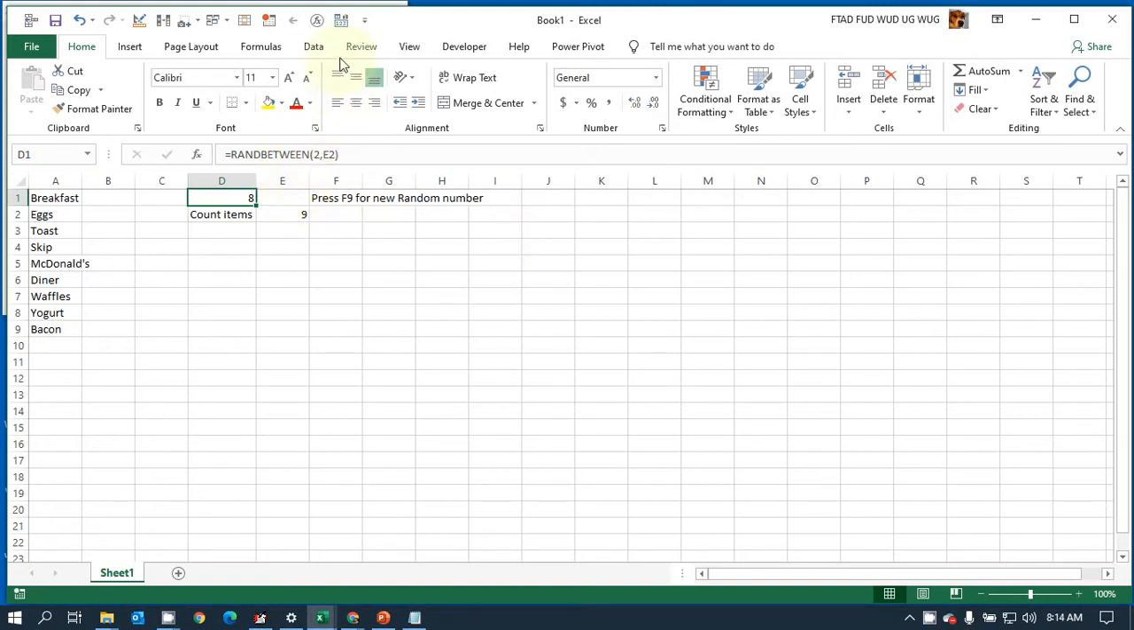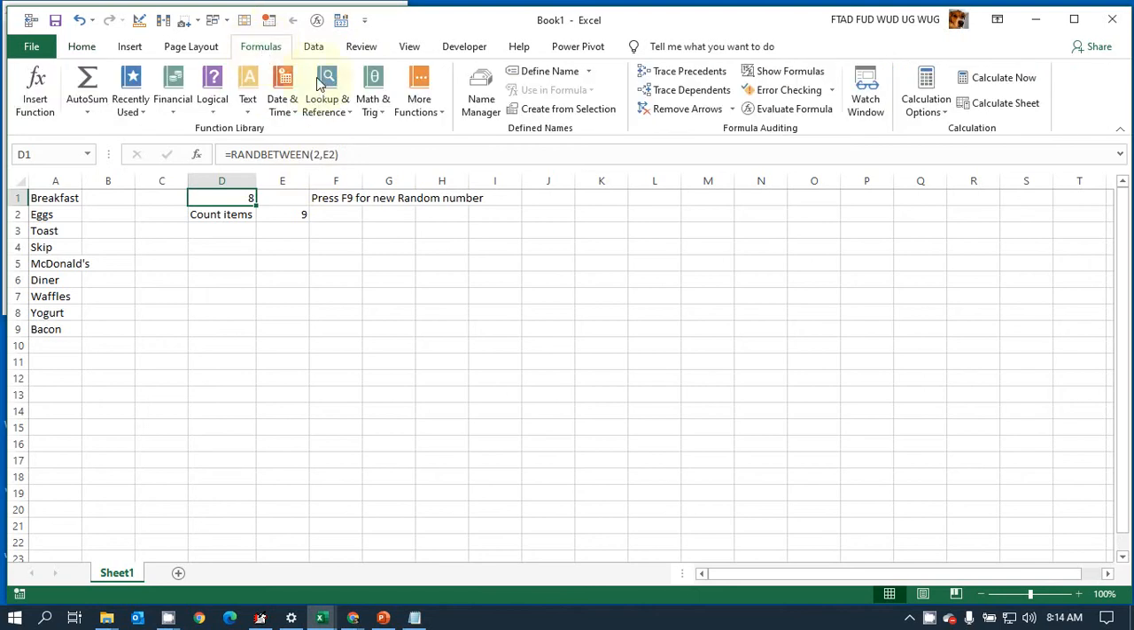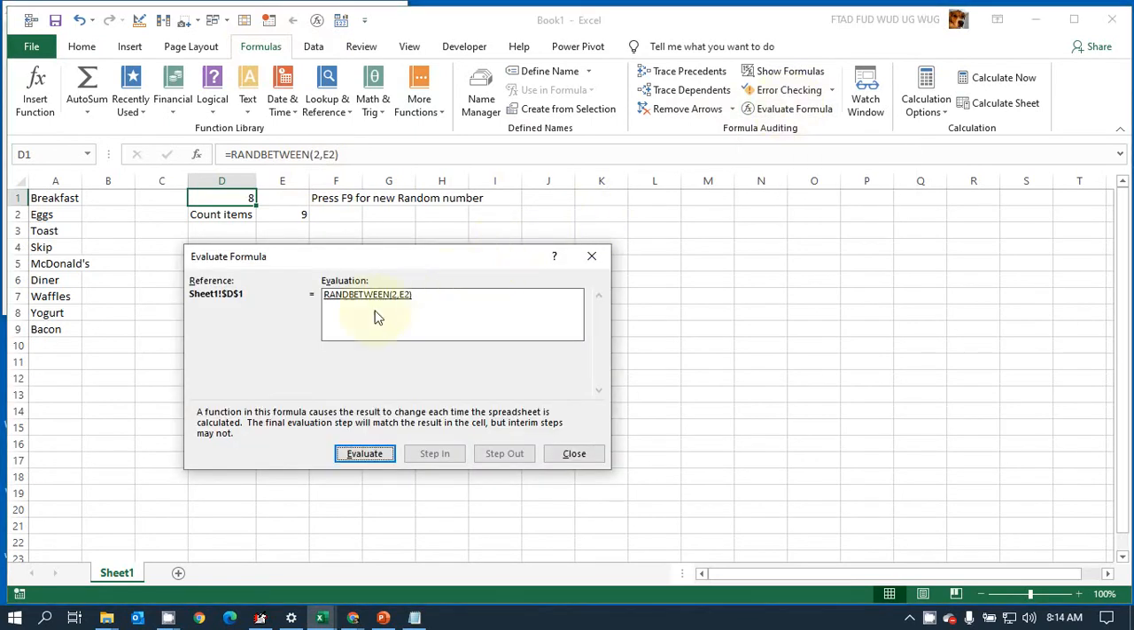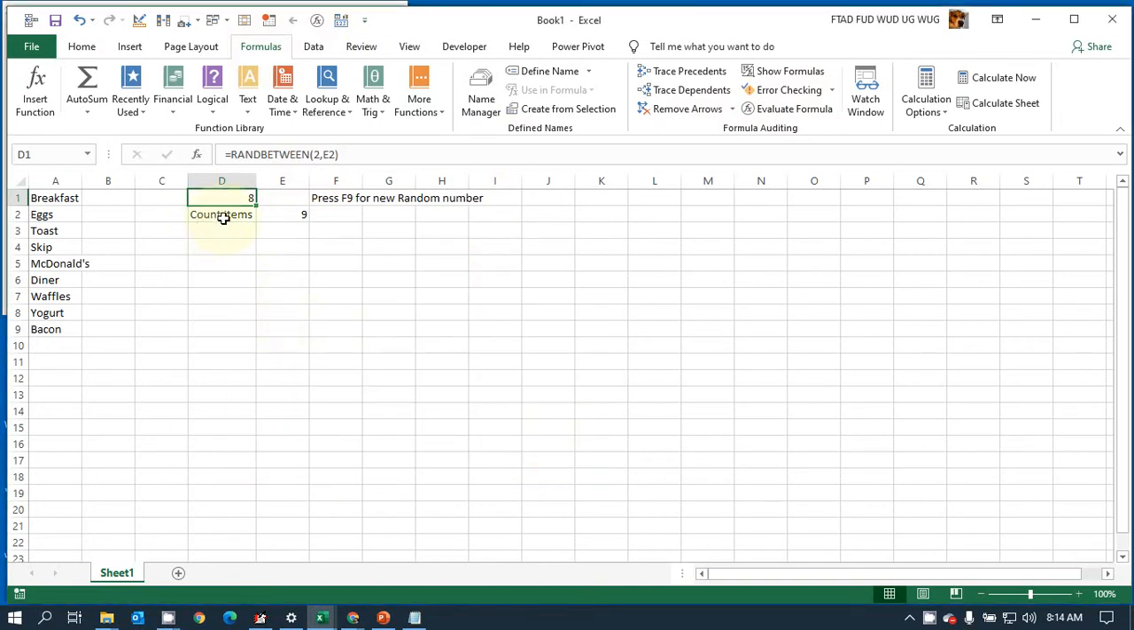And we could actually see this, and we're going to go to the formula ribbon. And this is a very useful part of the formula ribbon, which is Evaluate Formula. So we're going to click that, and you can see you're going to press evaluate, and you see it does evaluate to 8 in this case. You didn't really see it there, but so we know that the random number I'm getting is 8. I'm going to press F9 to get 4. So 4, we're going to skip the meal. 6, we're going to go to diner.